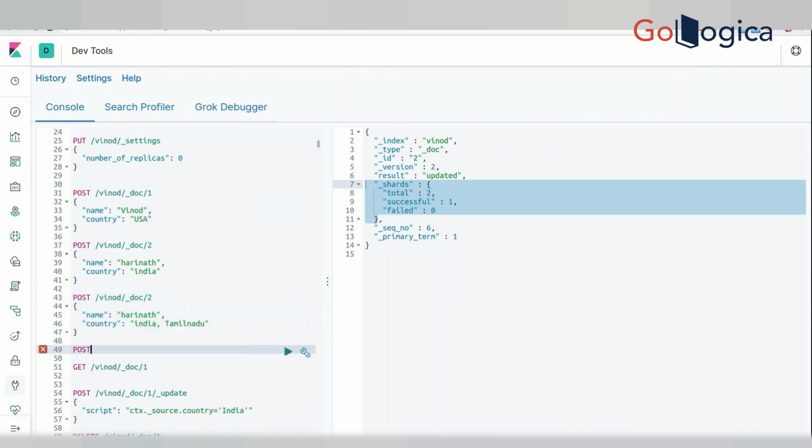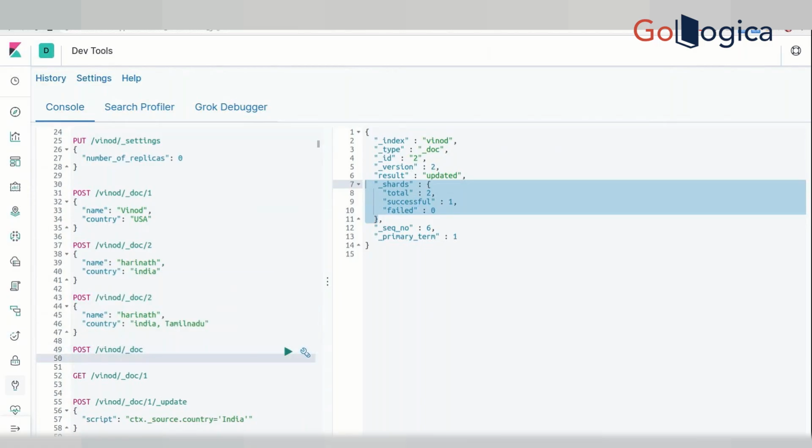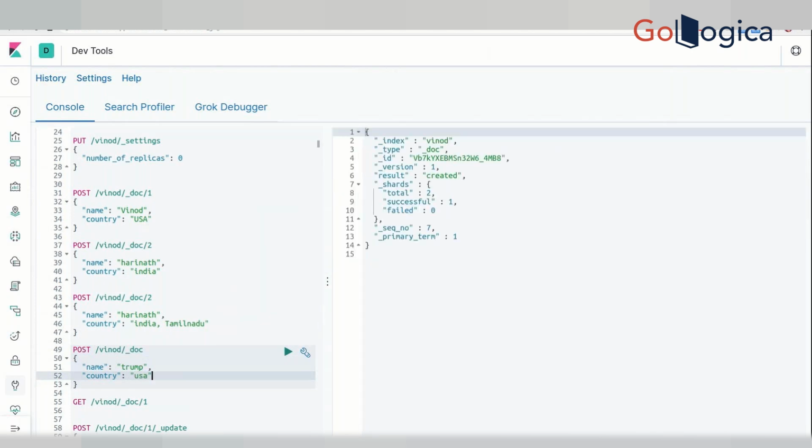Using the same post command, Vinod and _doc, opening it and saying name is Trump, and country USA. So, what is the difference you see between the document we created earlier and the document we created now? You see any difference here? You're not specifying the number. I didn't specify the document ID.